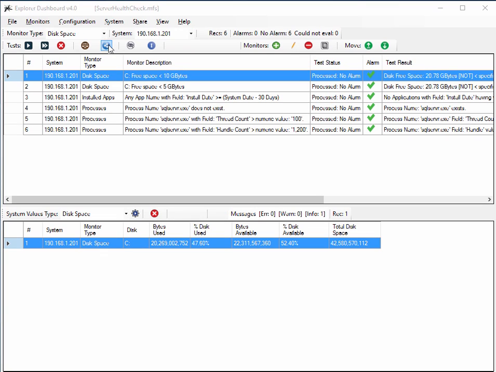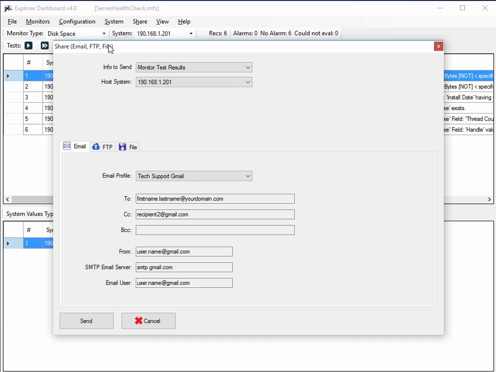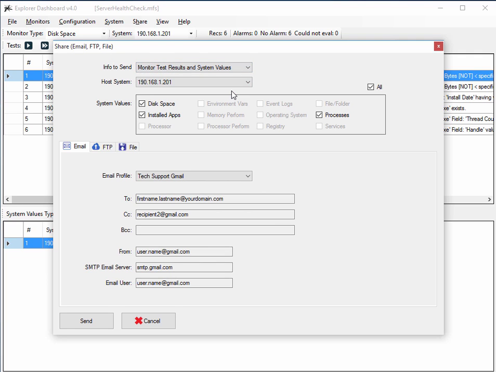Next, we will take a look at sharing the information. You can do so via email, FTP, or file sharing. So click the Share button, select the information to be shared. In this case, we'll select Monitor Test Results and System Values. In this example, we'll use email.